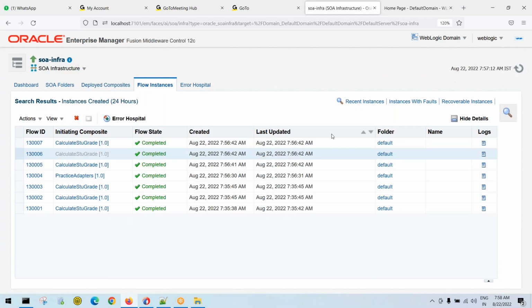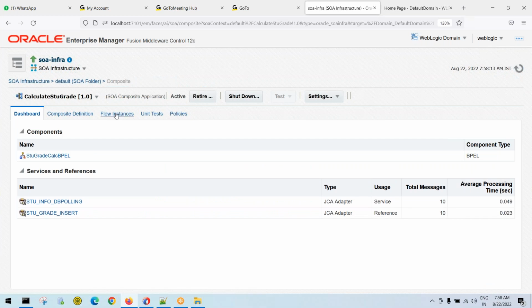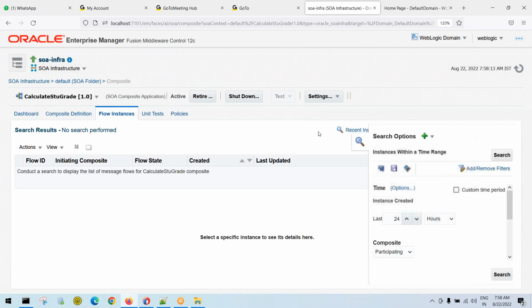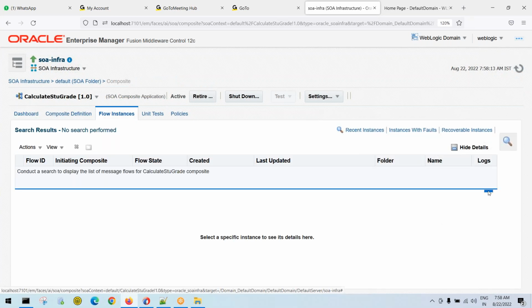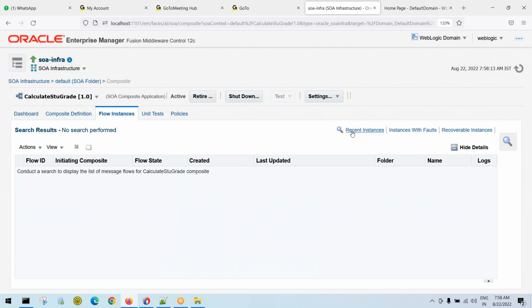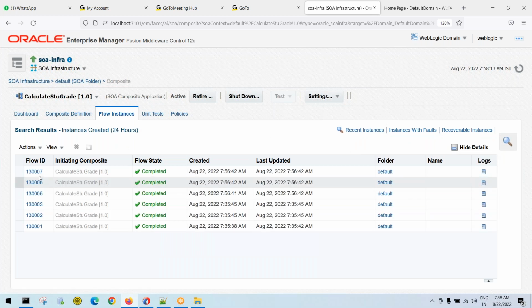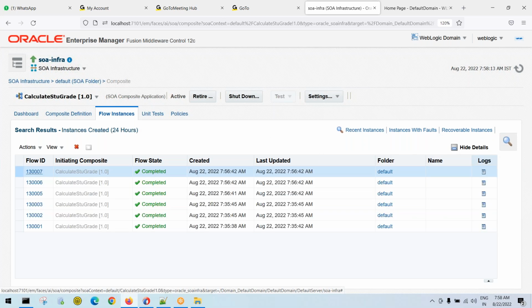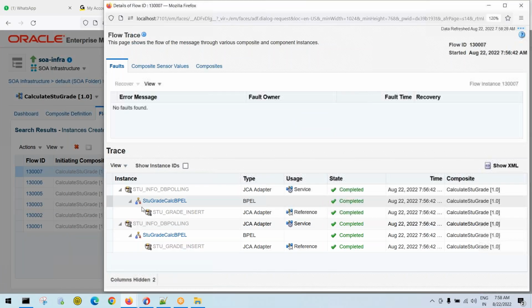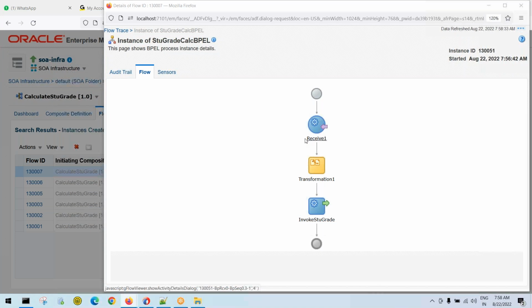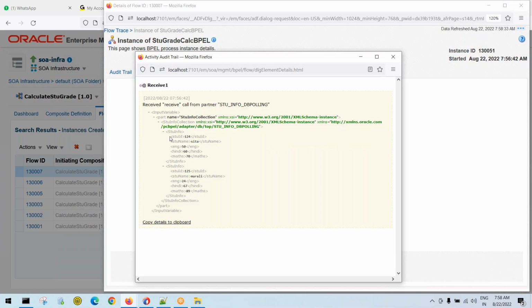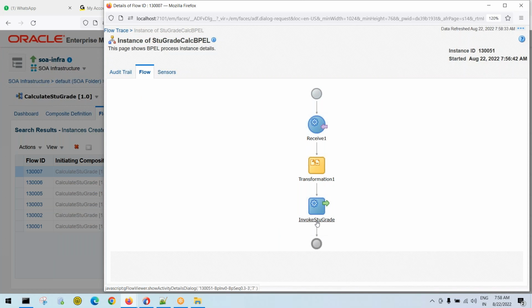Sorry, I opened the wrong instance. I clicked on the wrong navigation. Anyway, let me open the instances. Okay, if you take the last transaction, the first XML document contains 3 records. The second XML document contains 2 records. And what we are doing, we are trying to calculate the grade and total marks, right?